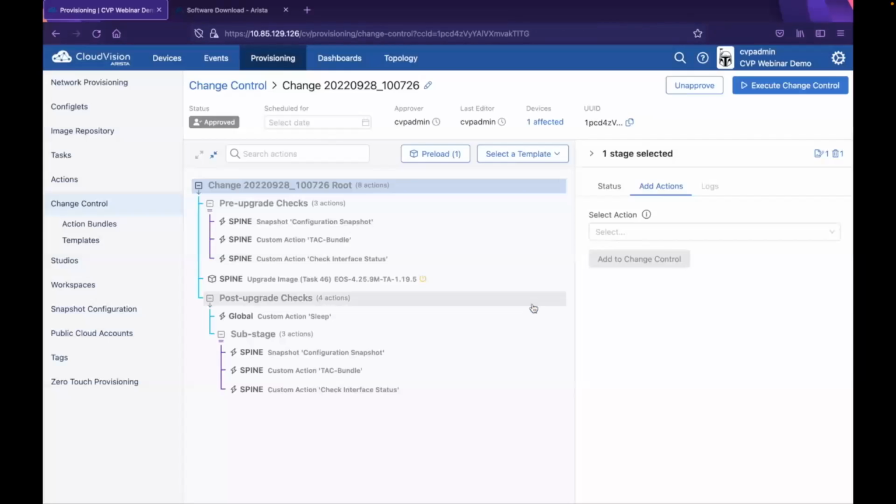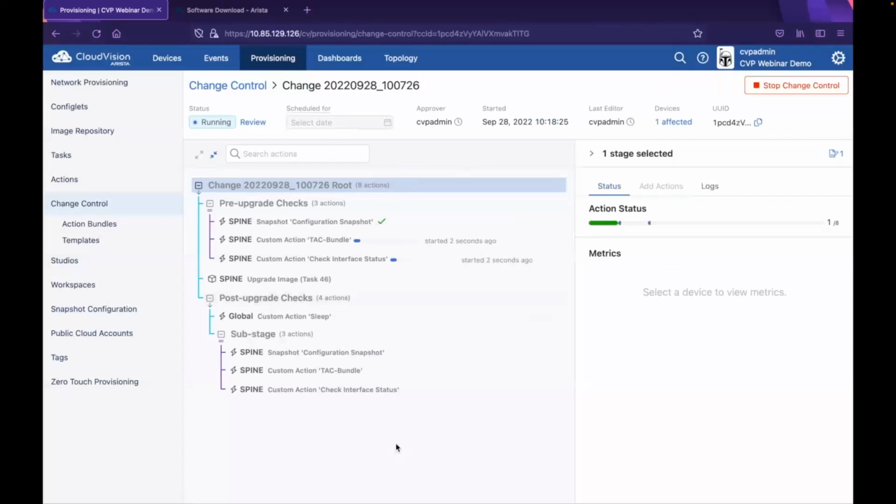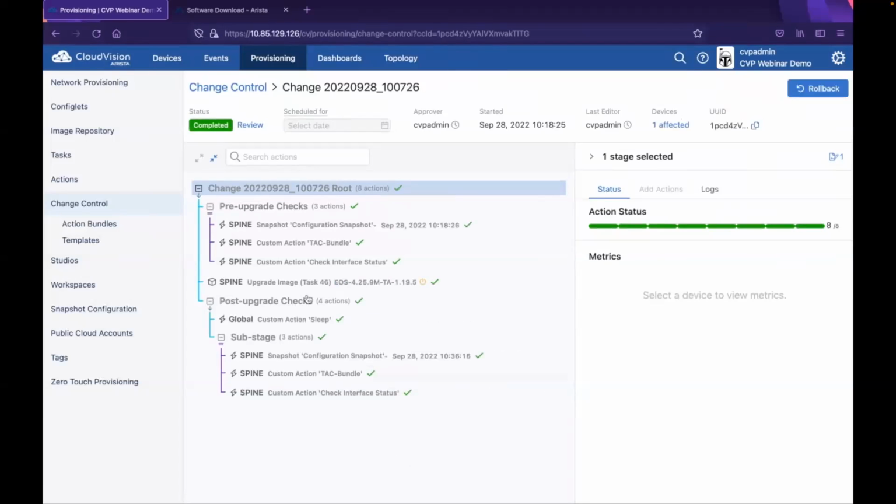So I'll go ahead and click on execute, and you can see all my pre-checks have fired off. Now, for the purpose of saving a bit of time, I've fast-forwarded the upgrade, because an upgrade process can take a bit of time. So you can see the video has been fast-forwarded a bit. All right, so my upgrade image task has been completed successfully, followed by my post-upgrade checks, which kicked in, and that has also completed successfully.